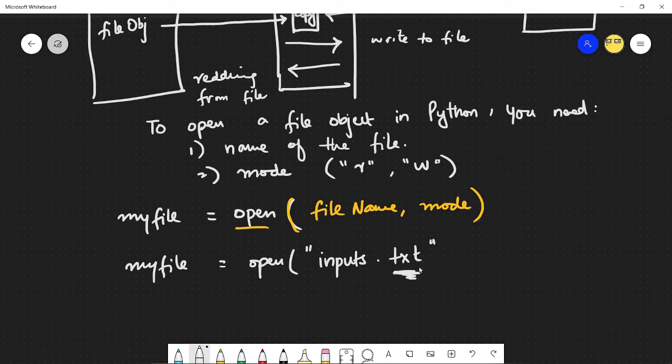The extension is really, really important. In your file explorer or Finder, when you look at files like this, they might only show up as "inputs". But there is a hidden extension right next to it. So you have to pass the actual extension too. Otherwise, Python will think that "inputs" without an extension is another file, and that's just going to cause confusion.